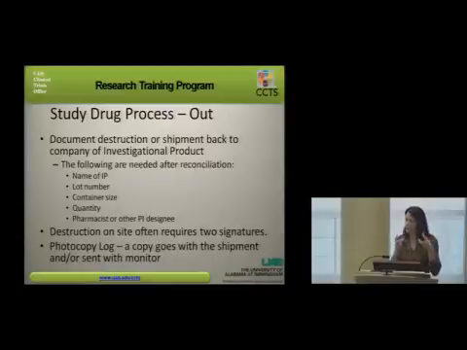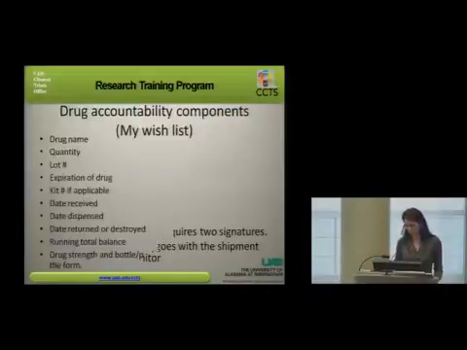You'll be like, I don't know if this was supposed to be this number or this number, but I recorded it for you so you'll know that I have the numbers that are needed. Destruction on site often requires 2 signatures. And also, photocopy the log. A copy goes with the shipment and or sent with the monitor. Do not let them get your only copy. Make sure you make copies of everything. When the monitor's wanting a copy, I suggest that you're there when she's copying it, or he.